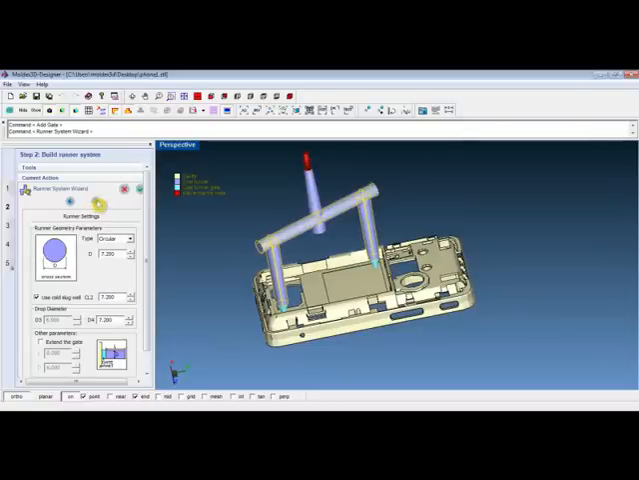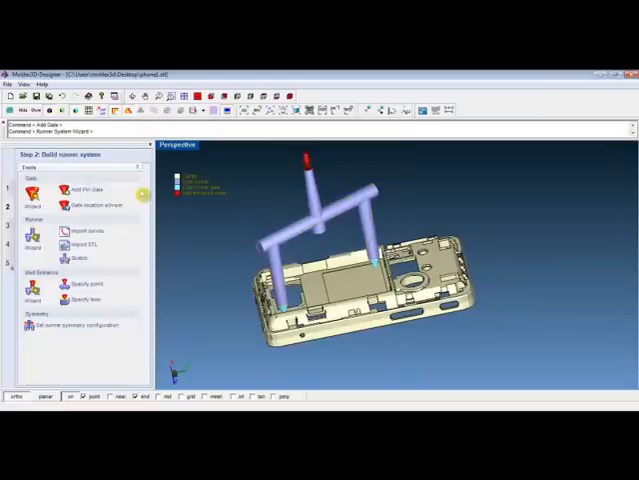The runner setting allows the users to change the parameters, including the type and the cold slug as well. Click on the green check mark before moving on. During the construction of the runner system, the software detects the main entrance automatically, allowing the users to go ahead and move on to the cooling system construction. Let's move on to step 3, specifying the cooling system.